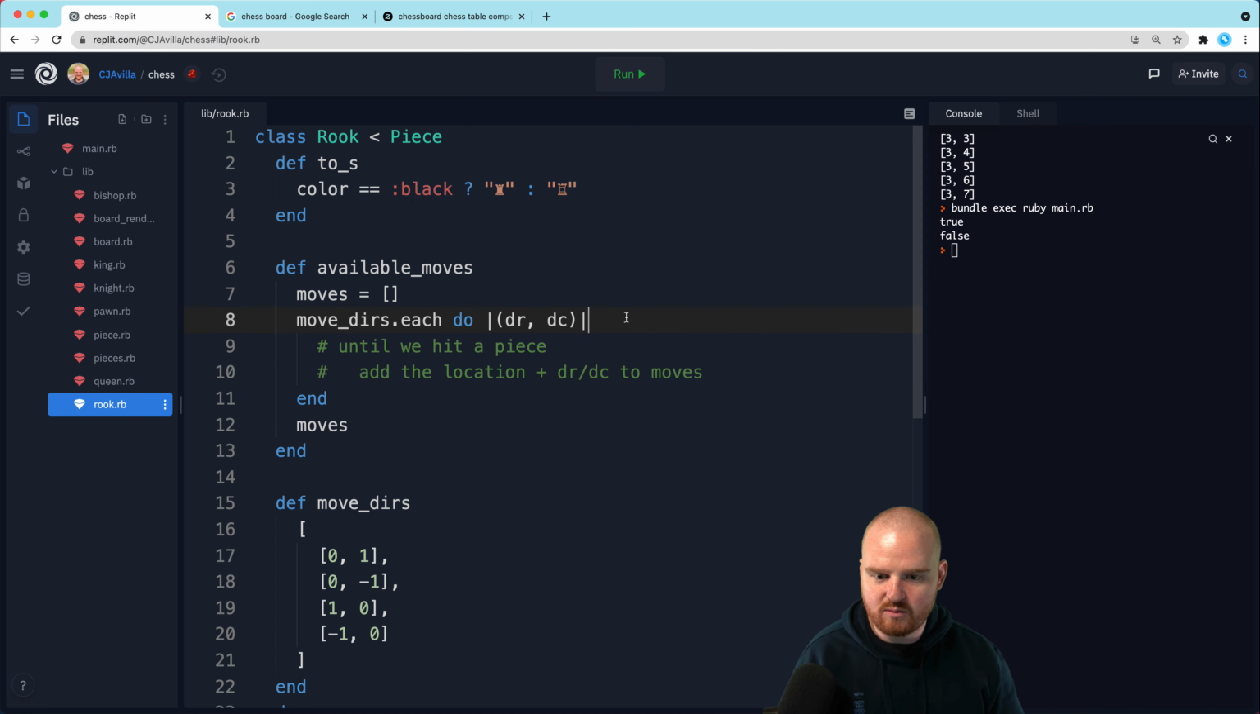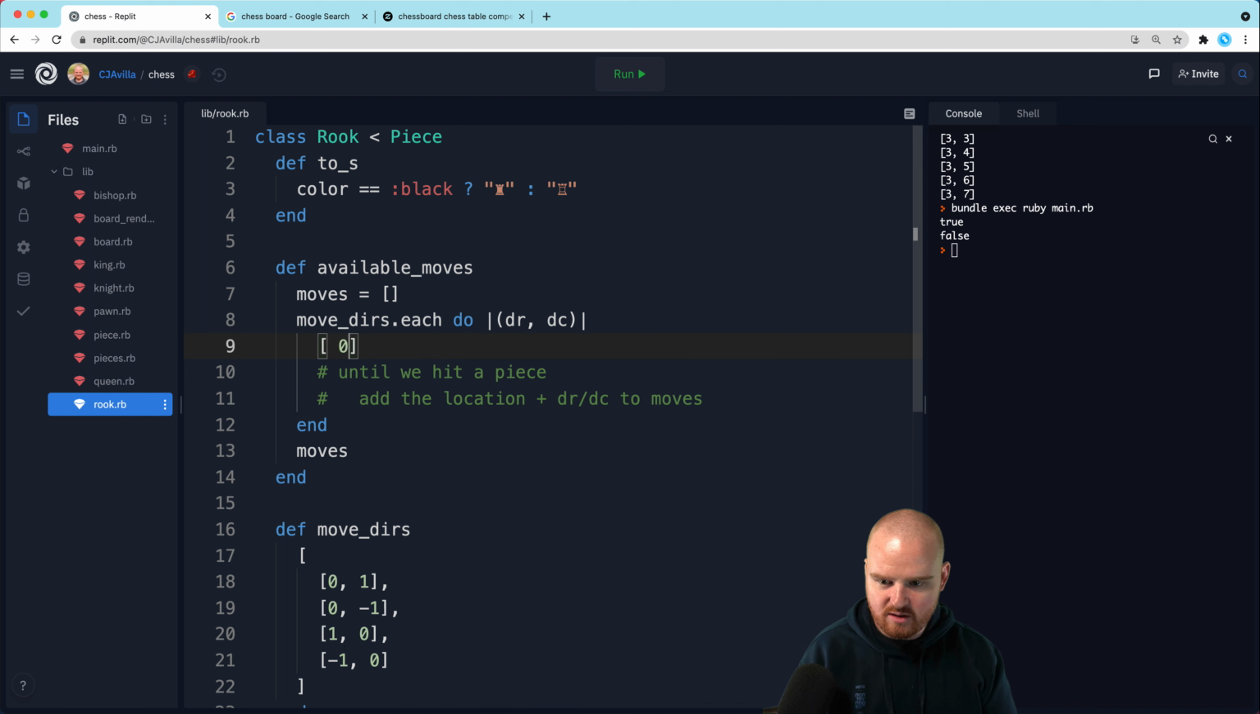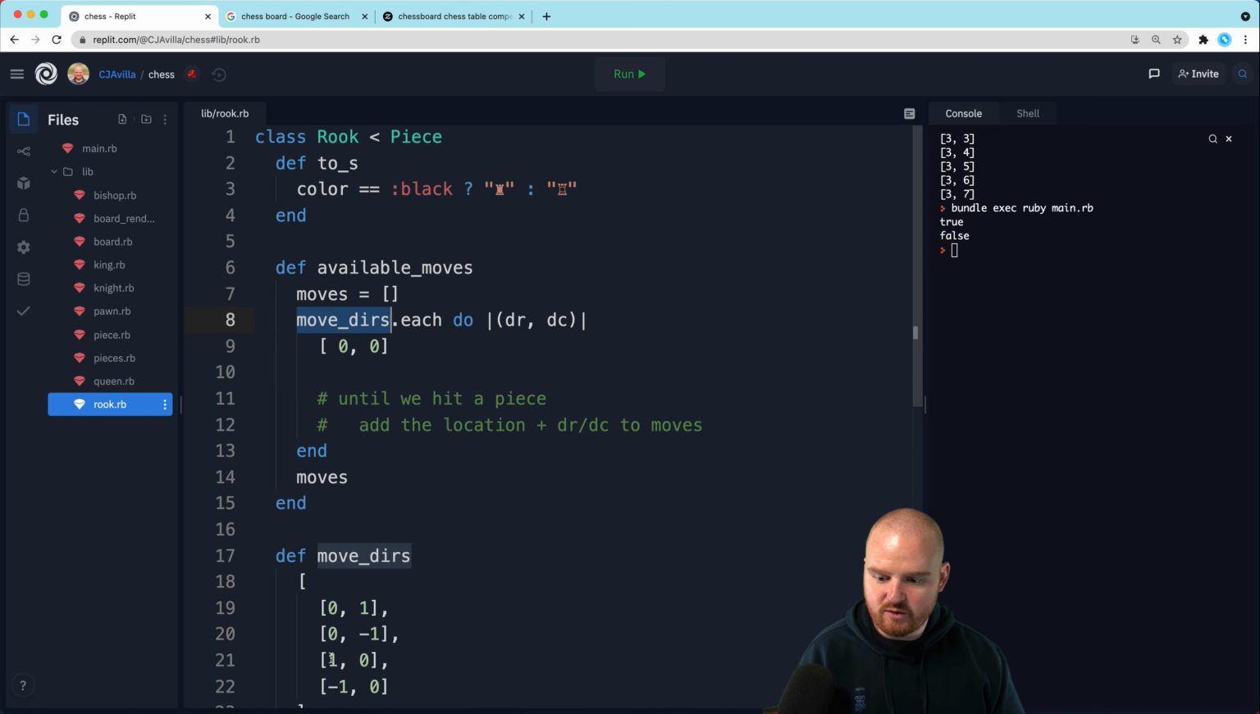Okay, so we have the move direction and we have our current position. If our current position is 0, 0, and our first move direction here is 0, 1, then we want to add 0, 0 plus 0, 1. So then we're going to end up with 0, 1. And if this position ends up being empty, or an enemy, then we want to add it into the list of moves. So how do we get this?